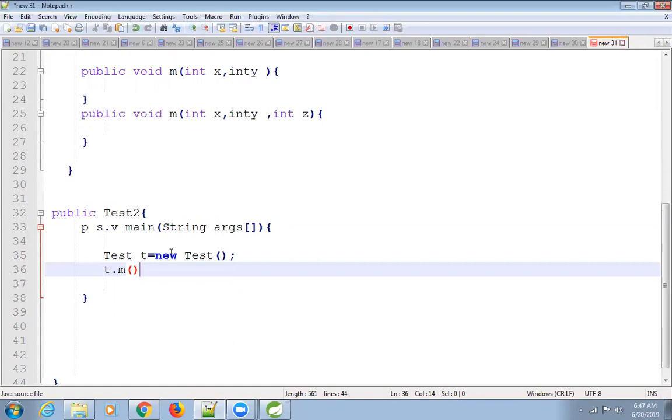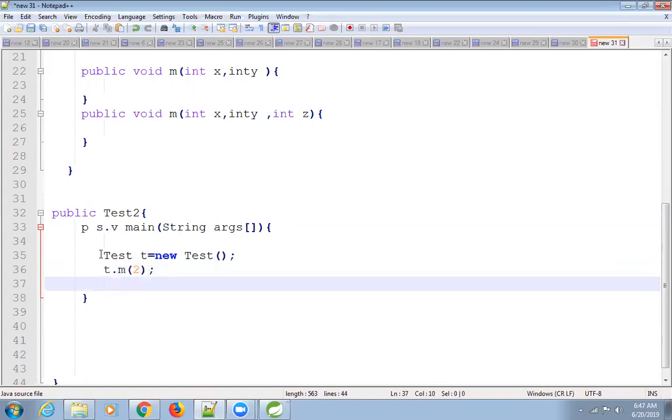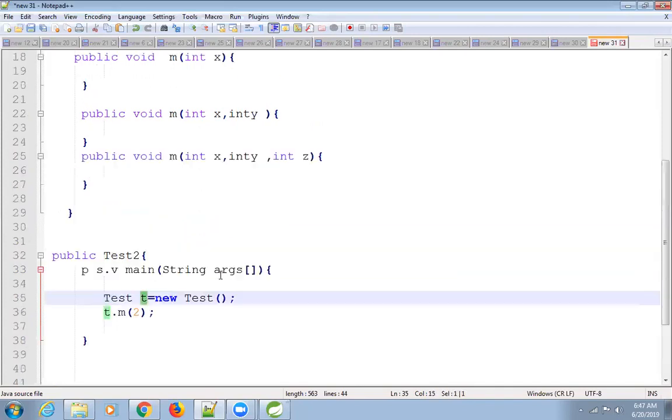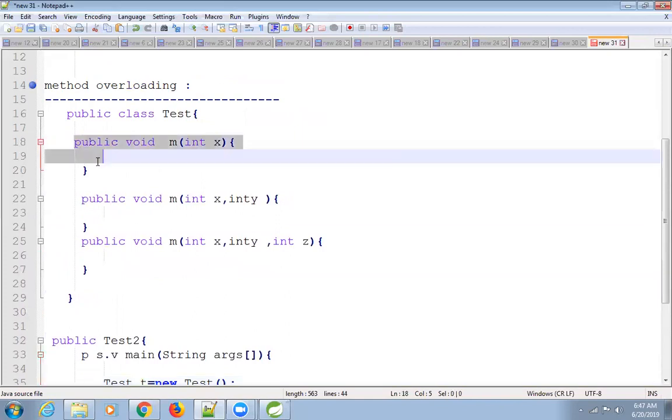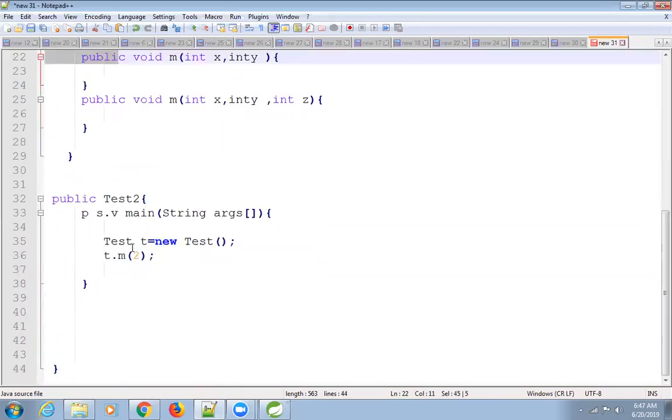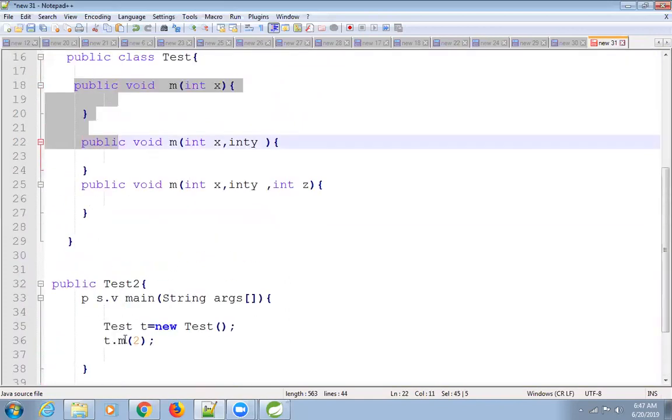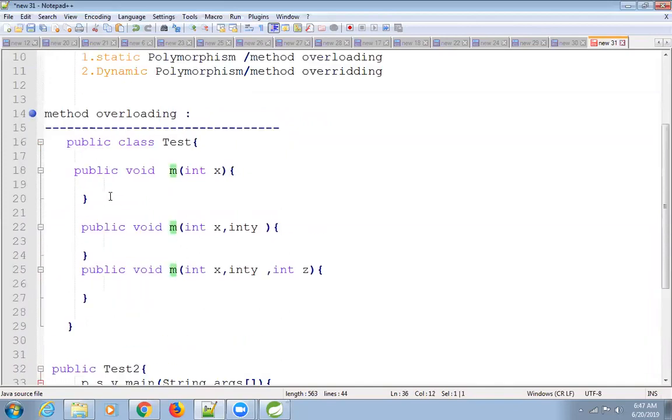First method. So how do you know that you're going to call that particular method? We are coming to that only. Okay, I have created the object. Now this object will contain all my instance methods and instance variables. Now how to call this method? If I'm passing one value, this method is going to be called.